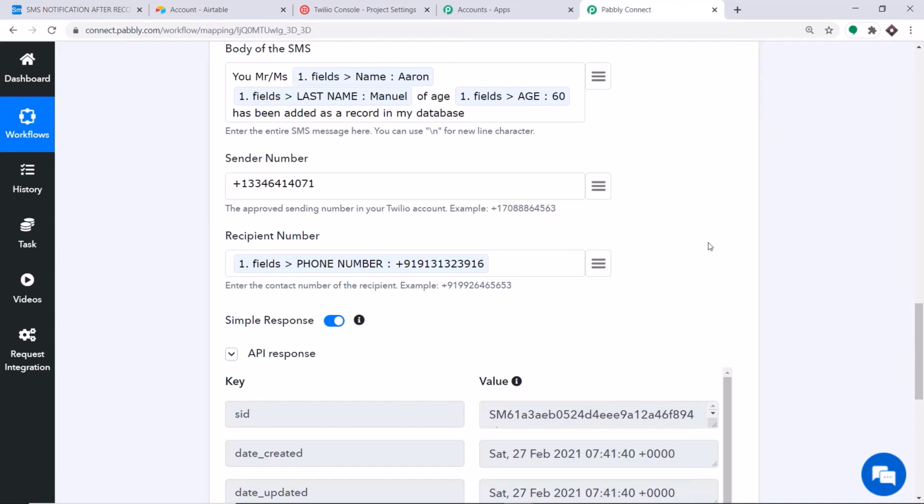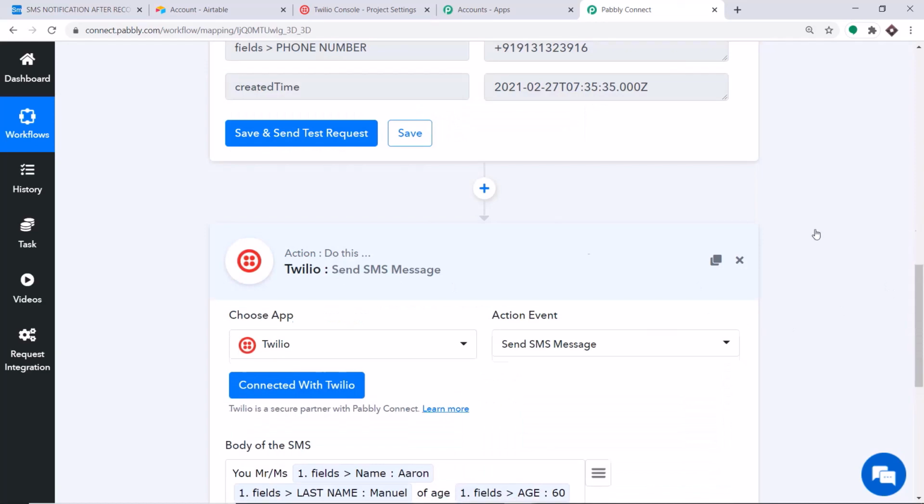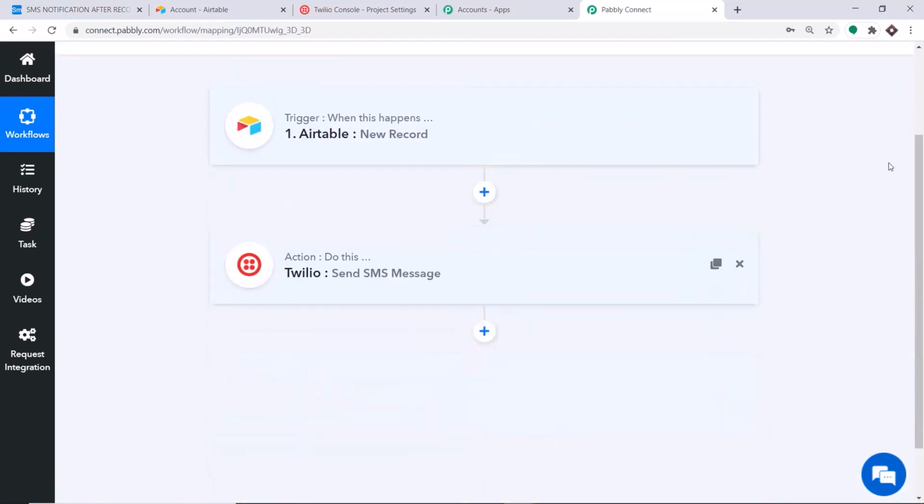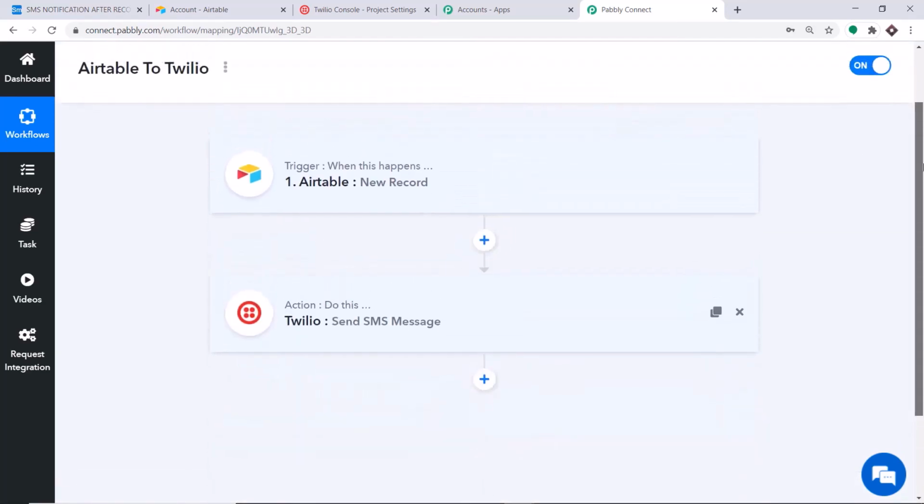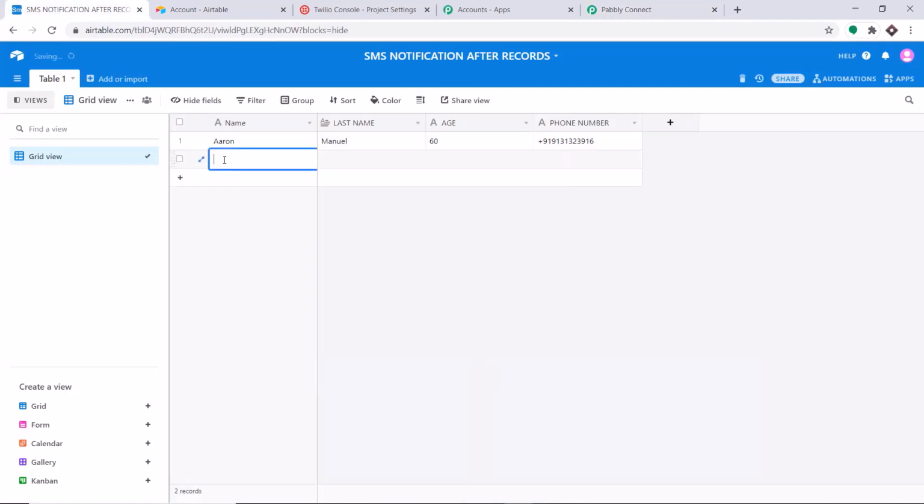But before we do that, let me just scroll up, minimize my action window and minimize my trigger window. Okay, so basically this is the whole process in a nutshell. First you integrated Airtable to Pabbly Connect and then you have integrated Pabbly Connect to Twilio. So now there is a perfect flow of data between Airtable and Twilio. So let me go to my Airtable account and let me just add one more detail. So the name is Rainer and Jerome. The age is 34 and this is the phone number.